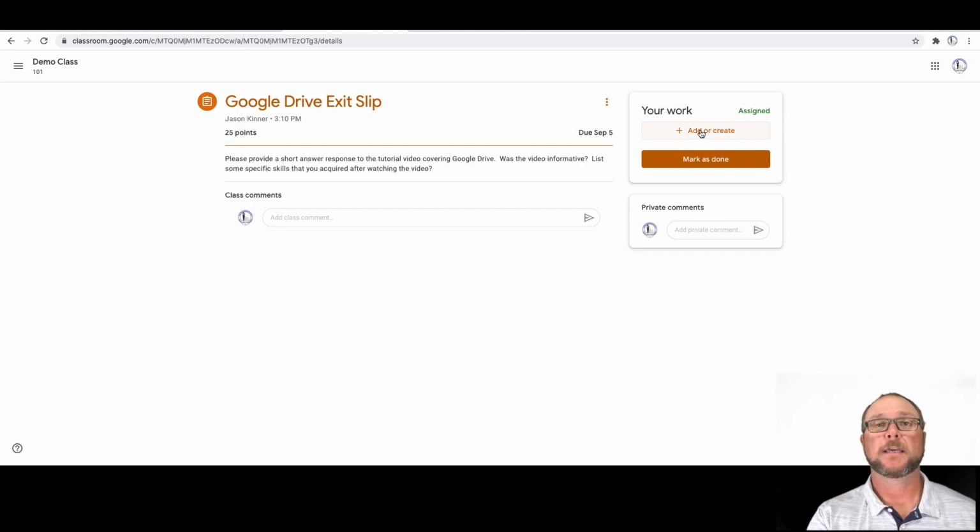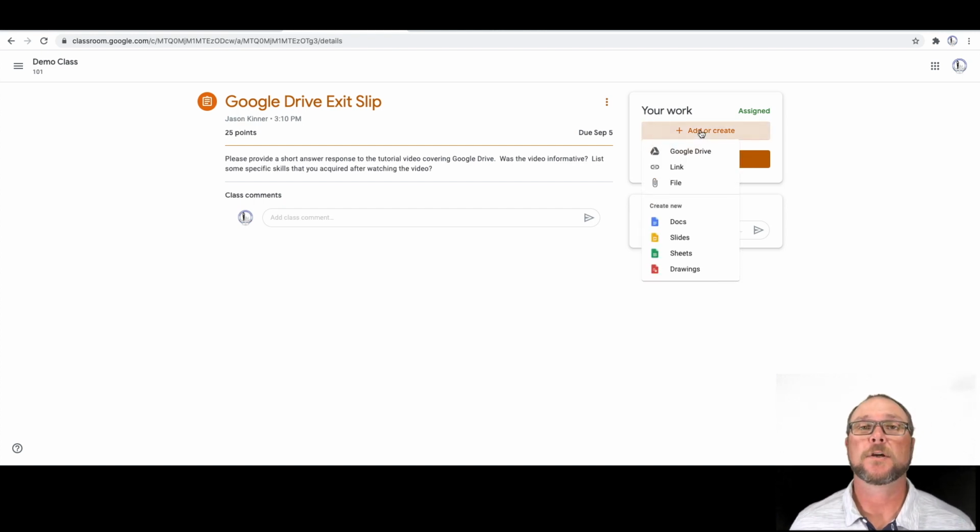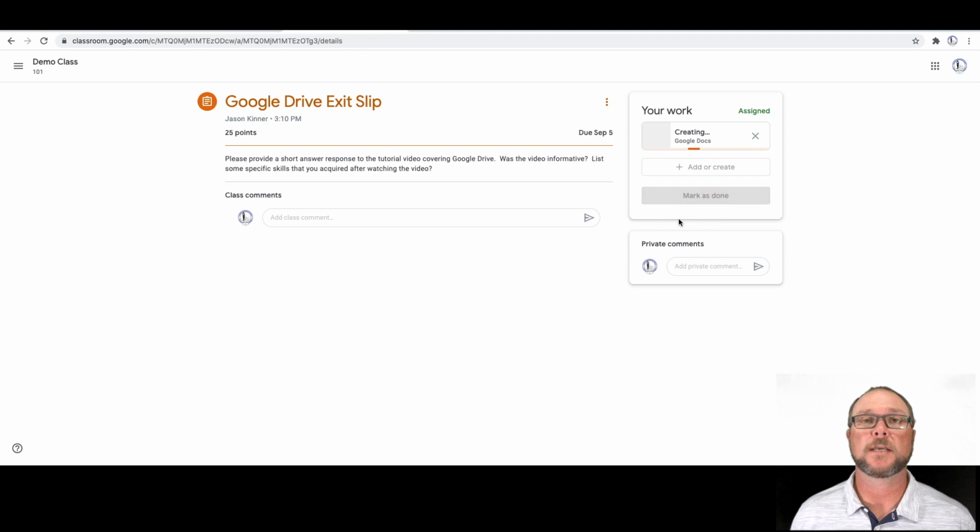You're going to have Link, File. So you could copy and paste a link from the assignment and post that here, or you could just submit the file directly by dragging and dropping it here. And then lastly, you could create a doc or a spreadsheet or whatever else you may need to complete that task. When you click on that assignment button, you're going to have those choices as you can see here, and you're going to select the appropriate response.